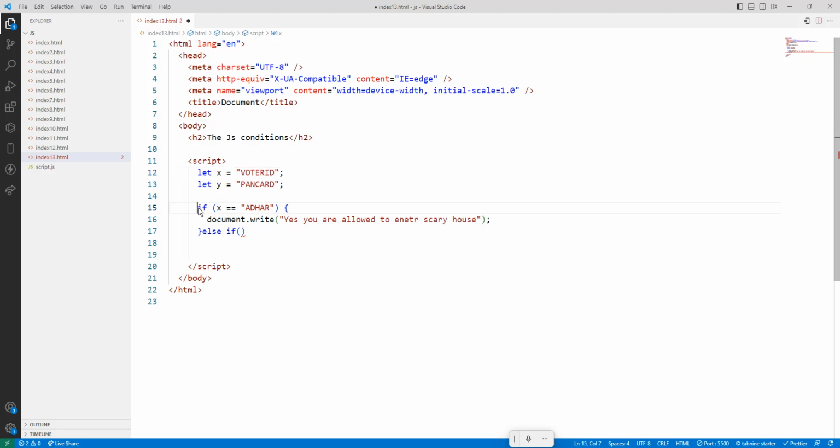The first condition is what? So the X is what? Voter ID. Aadhaar is what they are expecting, but both are not matched. Then it is else. What we are telling is that we need to give one more option. If you don't have X, then you can show the Y document, PAN card.